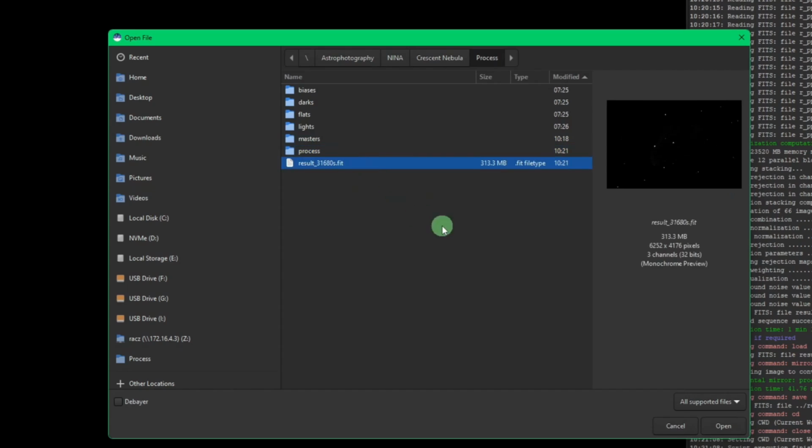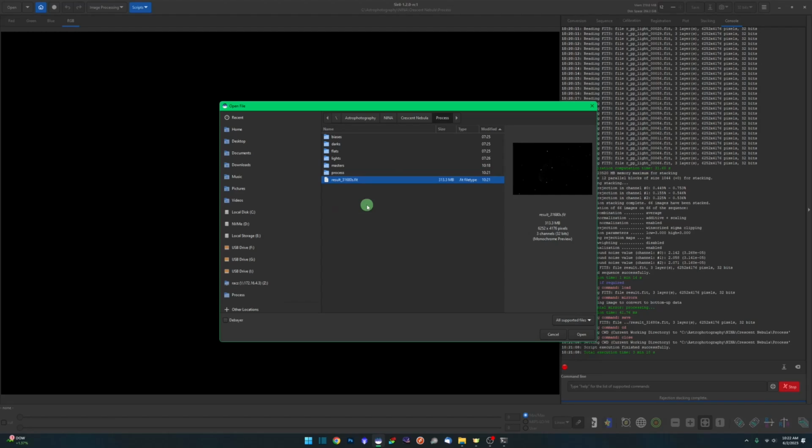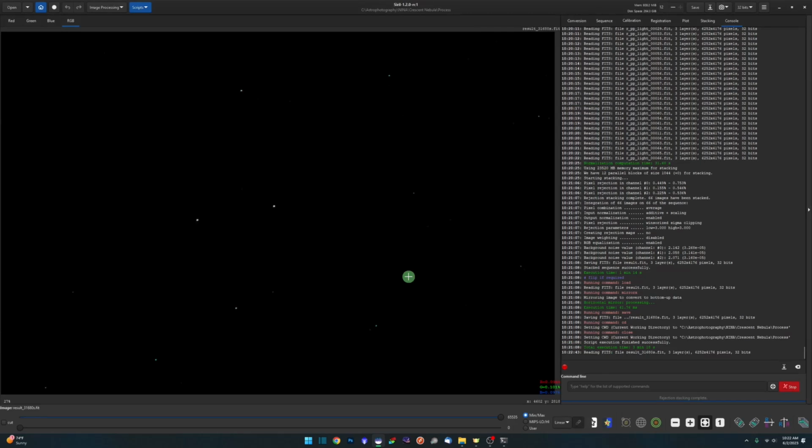What you're looking for is the result underscore with a number.fit. This number, you see the S at the end of it, is telling me total acquisition time was 31,680 seconds. So that comes out to 8.8 hours of acquisition time. Again, this is the file we want to look at. You can either double click it or select it and click on open. And this is what you'll get.